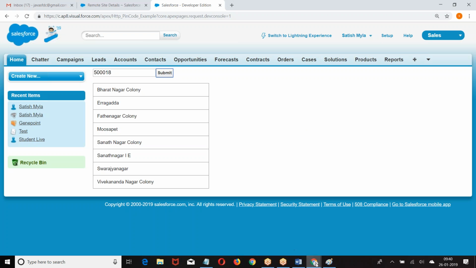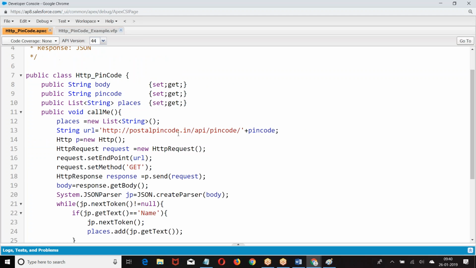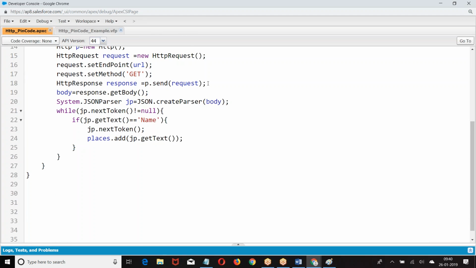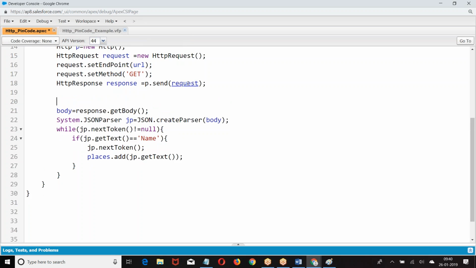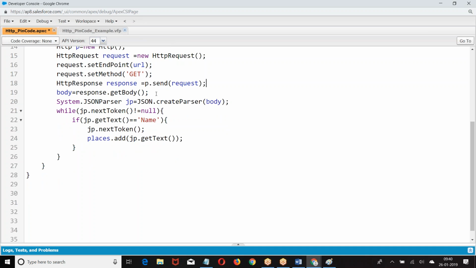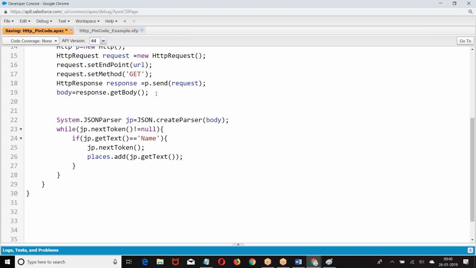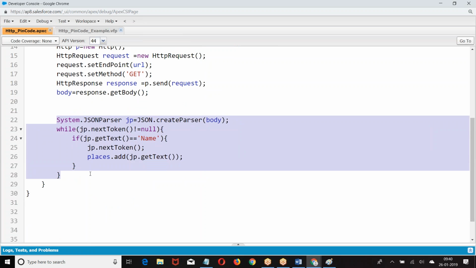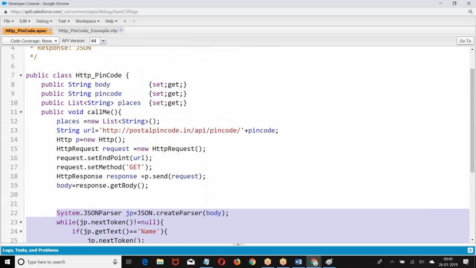So how did you make a request? Till here is the web service call. Then after getting this, what you do is your choice. According to your requirement, you are deserializing it. Now, what is the web service call? Request, set endpoint, set method, send the request, get the body.